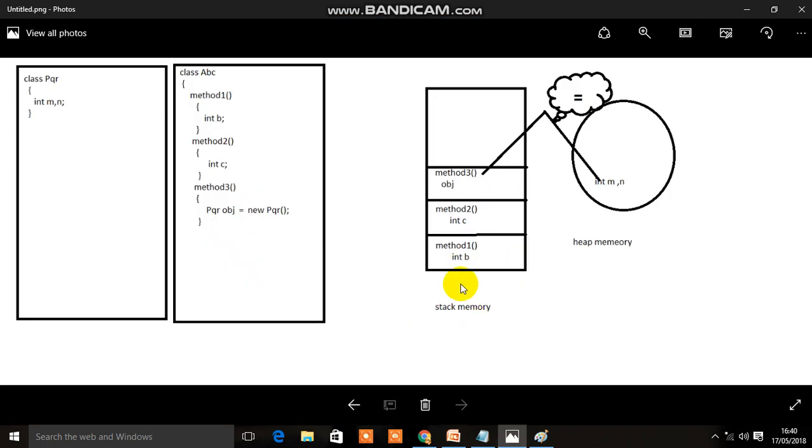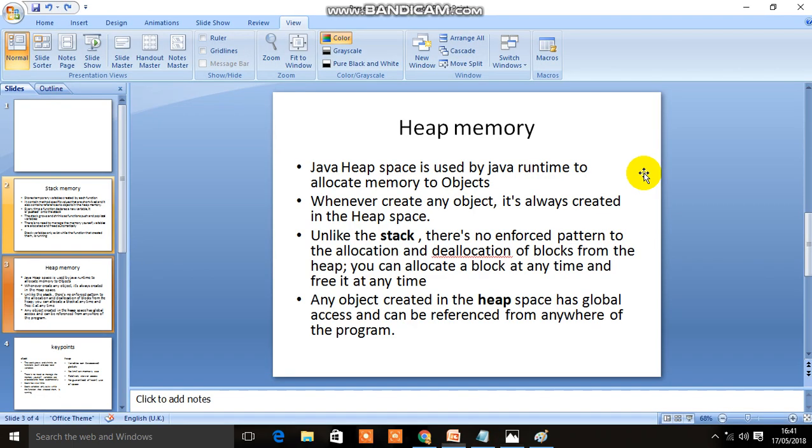In the stack you have to follow the last in first out policy. You can't pop method 2 without popping method 3. That is not possible. It has to follow an order. The heap is not like that. The memory is created randomly. Let's imagine the heap as a huge bubble, where small chunks of memory are created here and there. They are not following any sort of pattern.